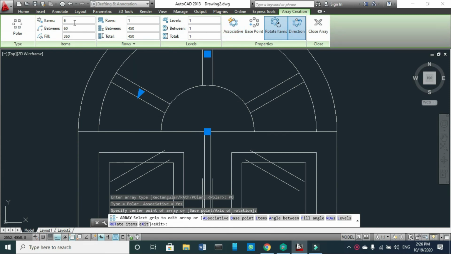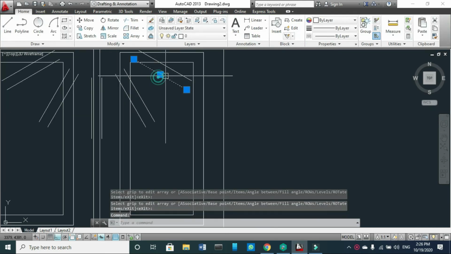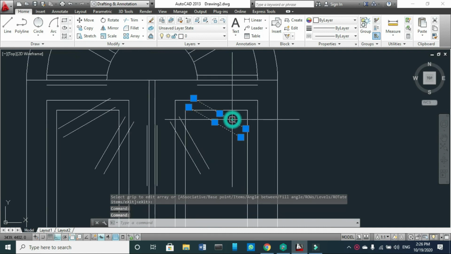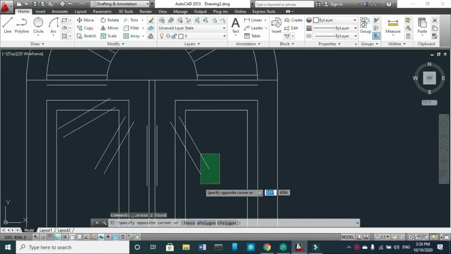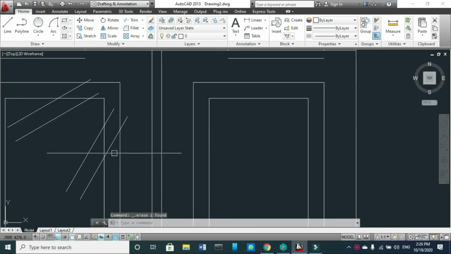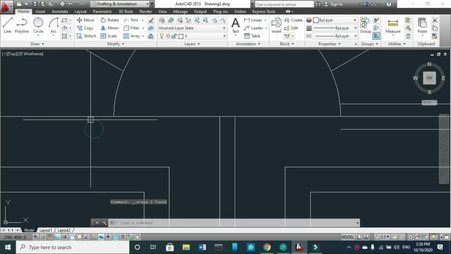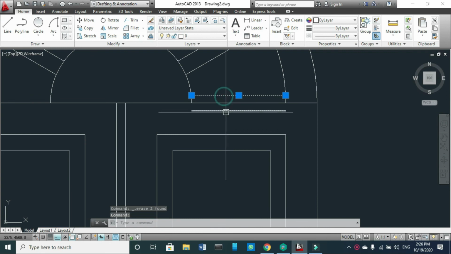Enter. So this some part which is not required, I'm going to delete. This is not required. This is also not required. This also, and this also. So you can see how we can make a glass window in AutoCAD.